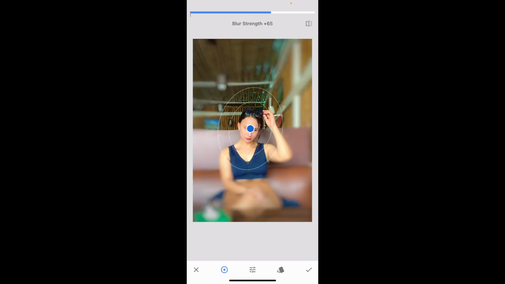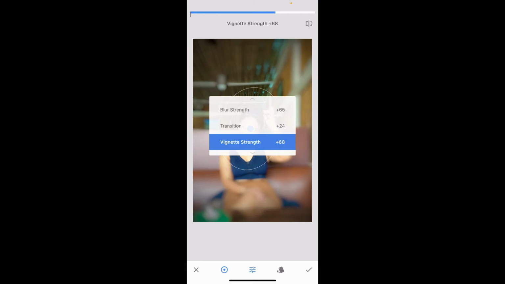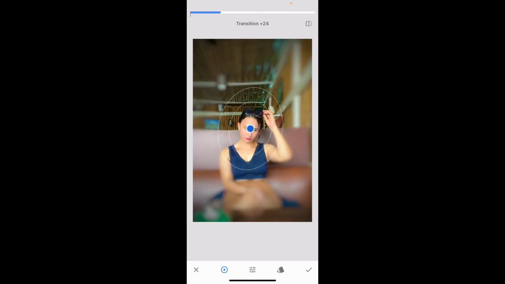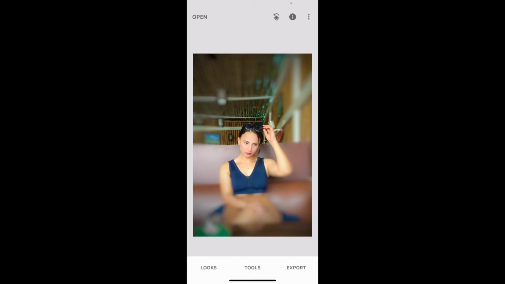After you choose the desired blur strength or intensity for your blur effect, you can also go ahead and look for other effects by tapping on the control panel at the bottom. You can also increase or decrease transition and vignette strength options. And once you are done, tap on the tick mark at the bottom right. Once you click the tick mark at the bottom right corner, you will be able to add motion blur on Snapseed. So that is the only way you will be able to do so.